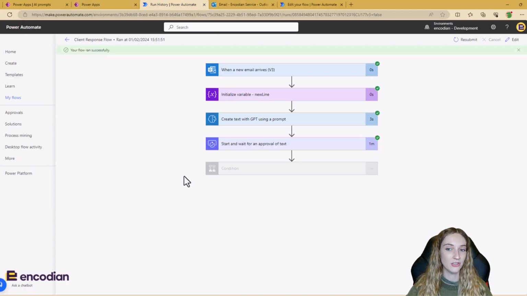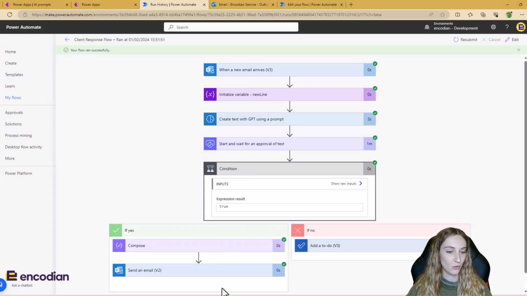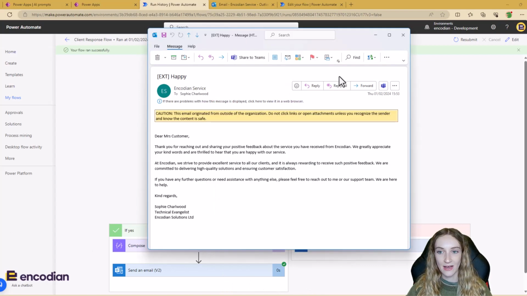We can then come back to the flow and we can see that it has been approved and it's gone through and sent an email. And I can see that I've just received an email. We check the time, we can see that that's just come through now. And this is what the email looks like. It's exactly the same as what it looked like on the prompt. It looks like it's an email message. It's got the line breaks, and really impressively, it has created me an email signature.